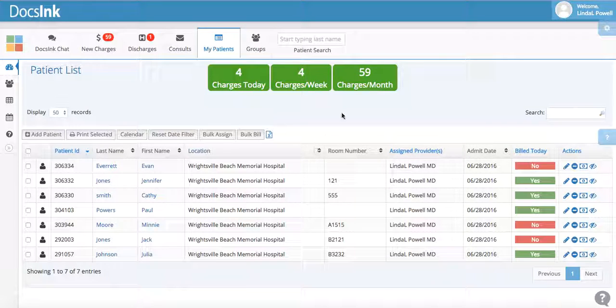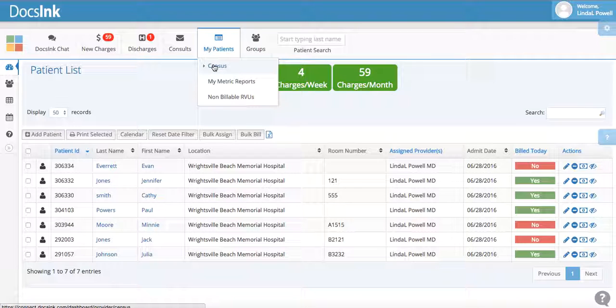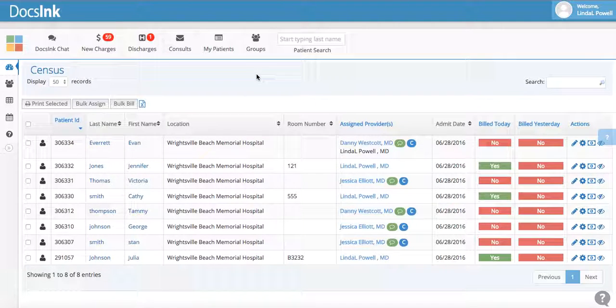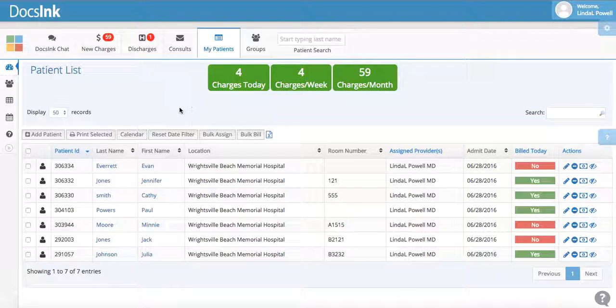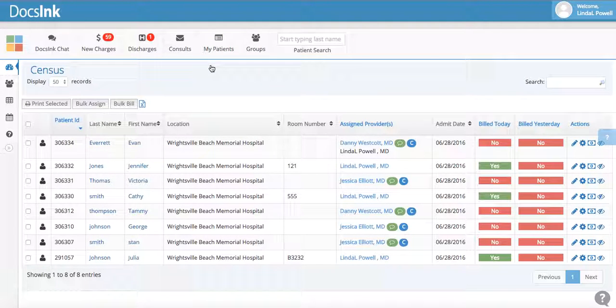Census on the DocSync dashboard for a provider is found by logging into the dashboard, locating their My Patient tab, clicking on it to display the menu list of additional views below that, and clicking on Census. Your Census view will provide a view of all patients that are assigned to a particular organization. And you can toggle back and forth between your census and your patient list.